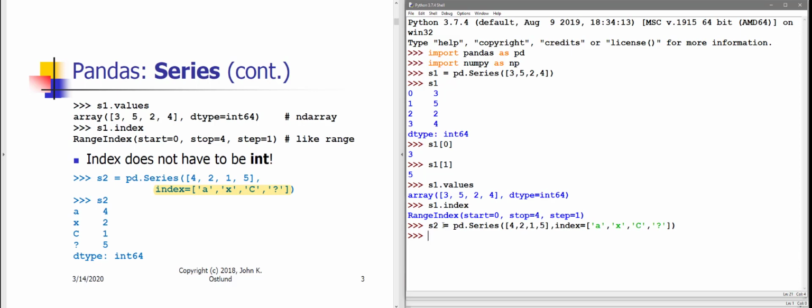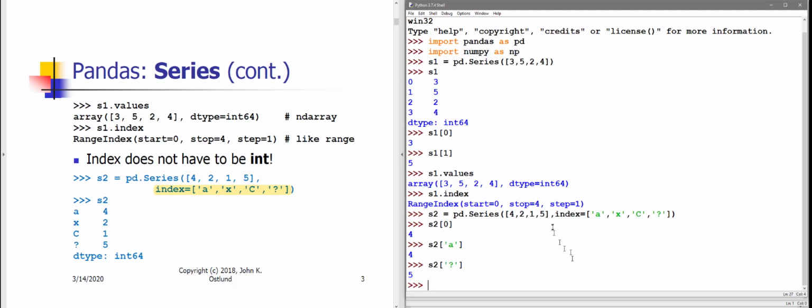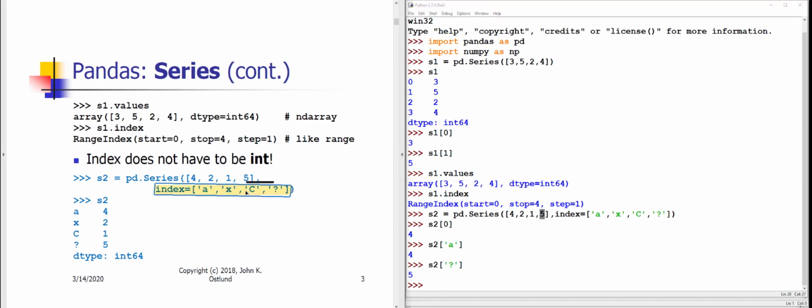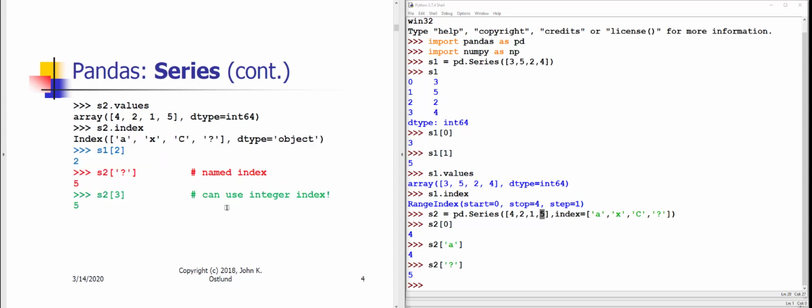I can access items in S2 by using ordinary integer subscripts. That works. Okay, so the first item in S2 is a 4. But I can also use the named index labels as well. And so if I say S2 sub string question mark, I get the 5, which is the item that the question mark index is associated with. Okay?